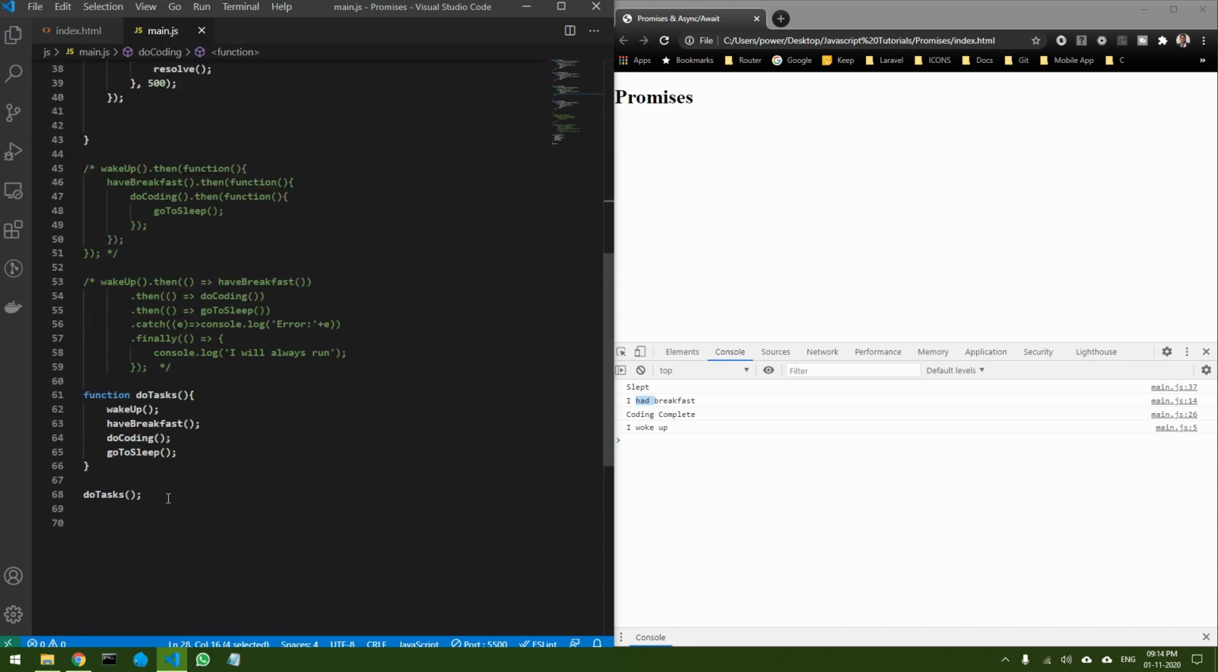I want the promises to happen in the sequence in which I have mentioned. For that, obviously we can use the method of handling the promise using dot then, but the second and easier way is to use async await. I will show you how it can be done. The first step in doing async await is to wrap everything up inside a function. That is very important, and that's why I have done this.